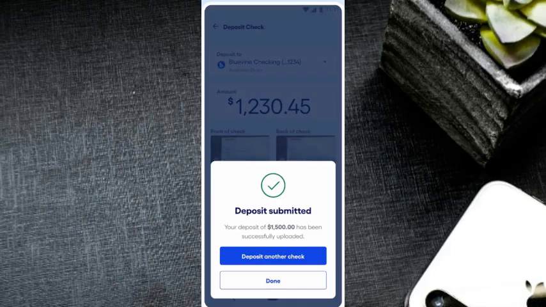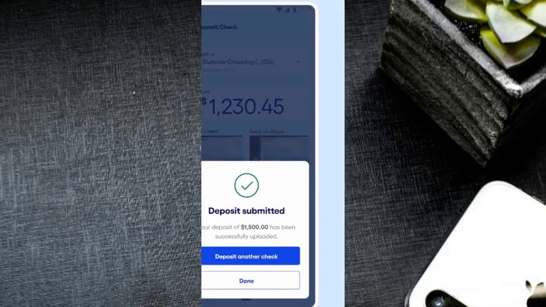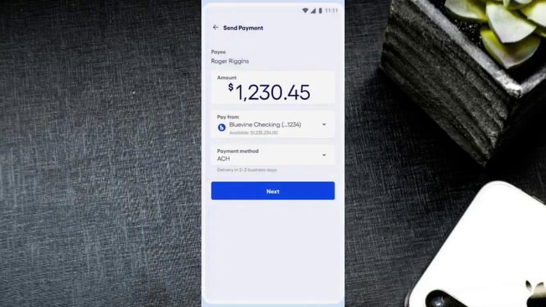The first step is to log into your Stripe dashboard on the website. Next, navigate to balance or payouts. There you're going to select add bank account, and if you haven't linked Bluevine yet, go ahead and enter your Bluevine routing number and account number, which you can find of course on your Bluevine dashboard under account information.